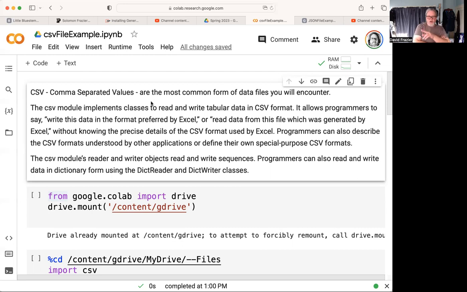And they've got examples here. It allows programmers to say things like write this data in the format preferred by Excel, which really likes CSV files. There are other variants that you can make of the CSV formats in order to make things work with your particular files for sure. It also has the ability to read and write to a dictionary form, and we'll see some examples of that.